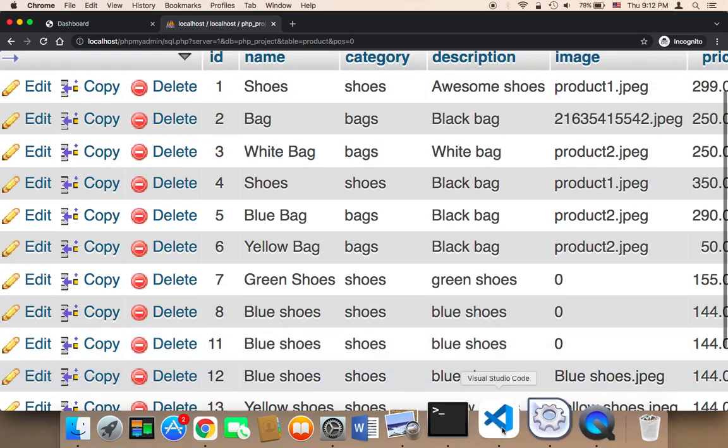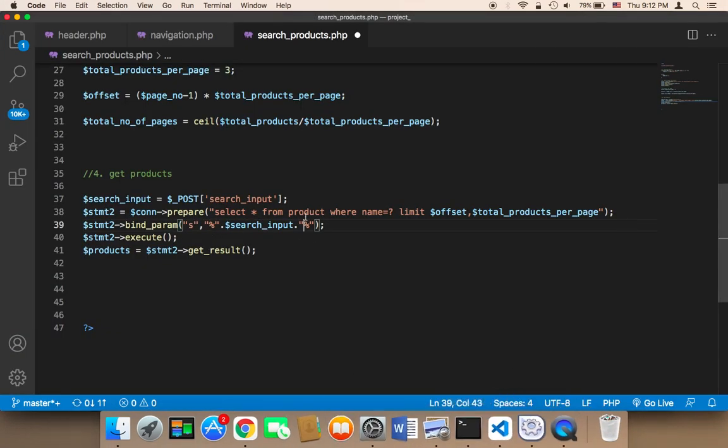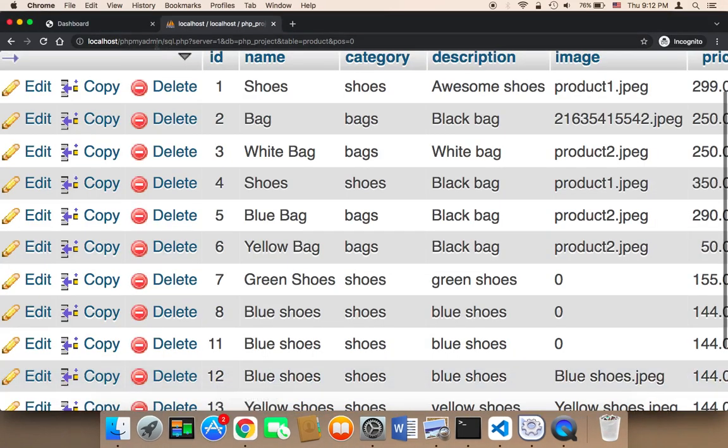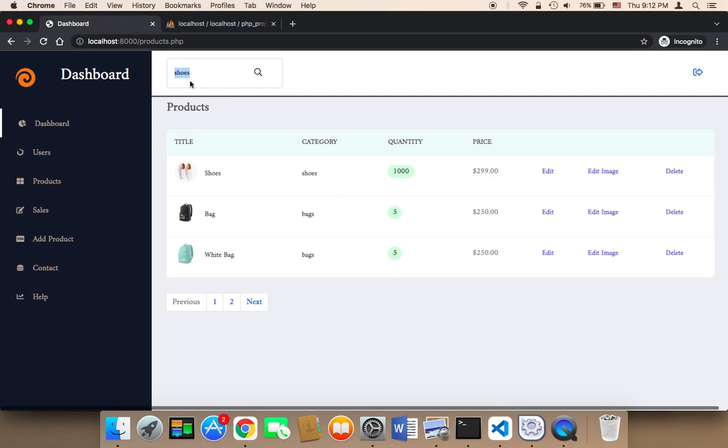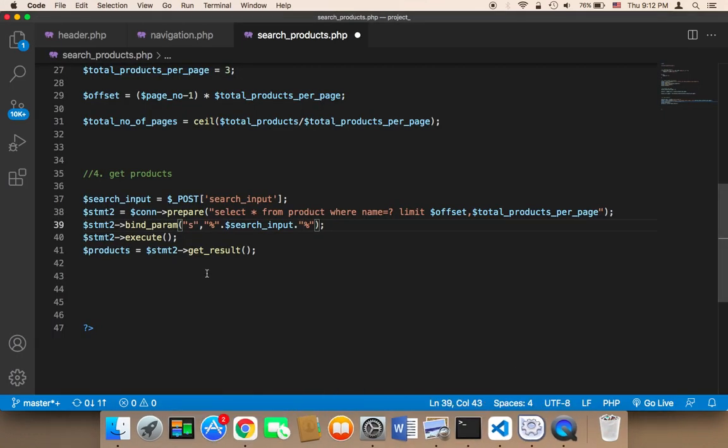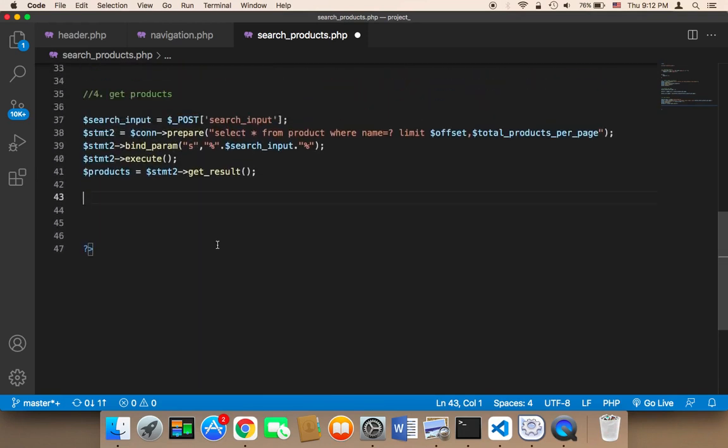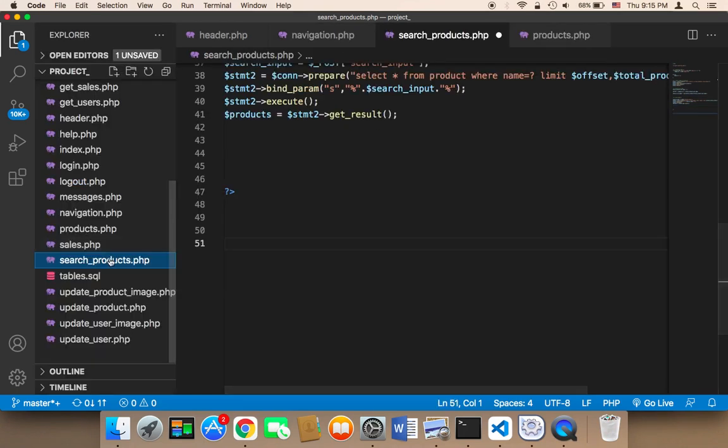So this is what these percentages will allow you to do. These percentages will allow you to get products that have the keyword that the user searched for in them, and then after we use this search_product.php, we just need to return.